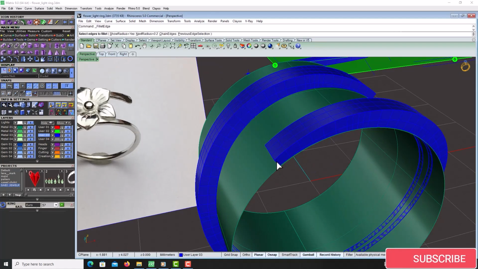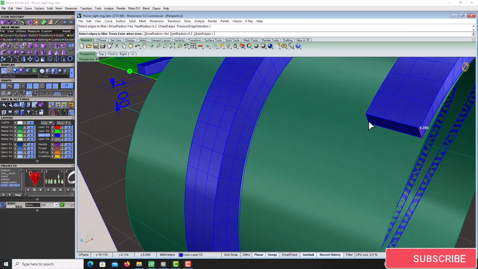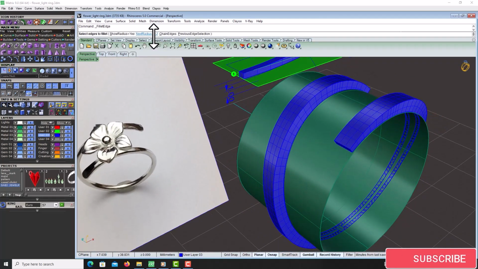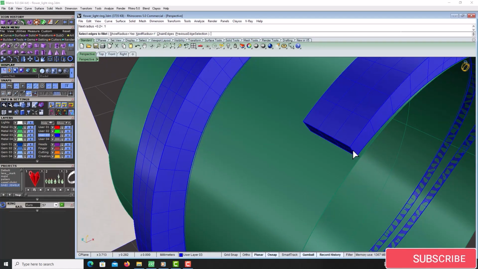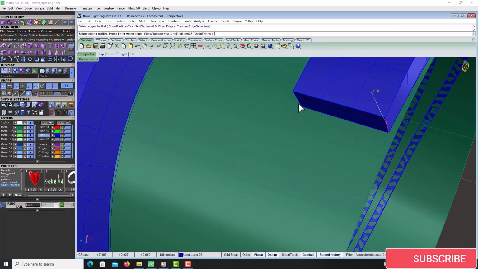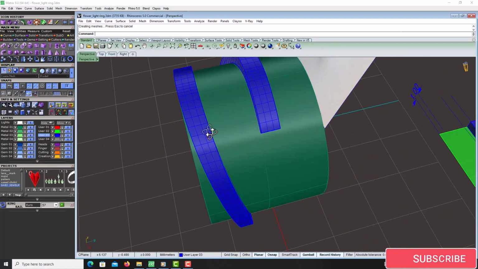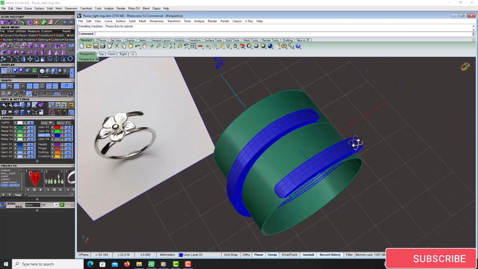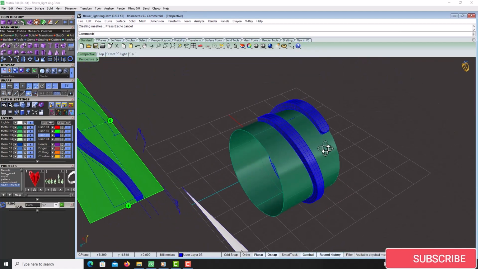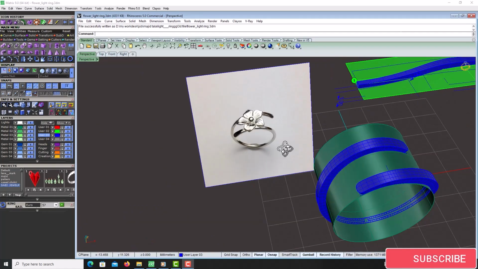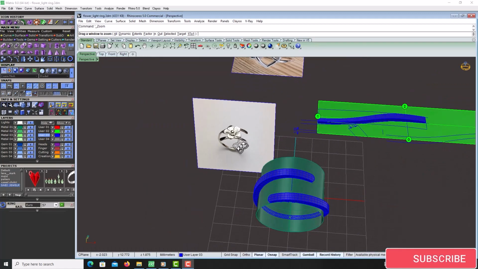Okay, we are filleting. It's not enough. I want to change the distance to 1 millimeter. It's too much, so reduce that to 0.8. Okay, it's better. We go to solid and click fillet, then distance is 0.8, and then fillet our solids. Now we are drawing the flower.